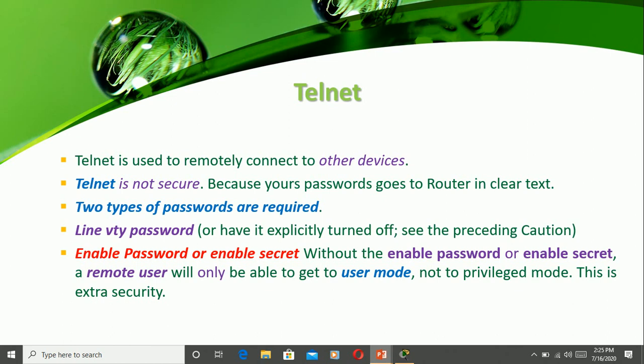Today our topic is Telnet. Telnet is basically used when you have an established network and you want to remotely access a router or any other devices. Mostly used for accessing routers, switches and so on. If you want to remotely access any other device, you have to use Telnet.